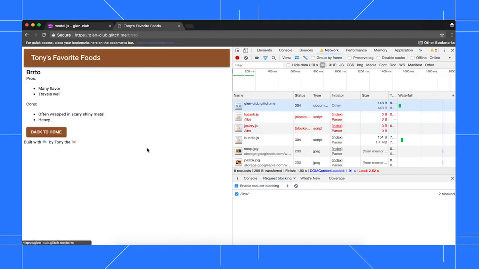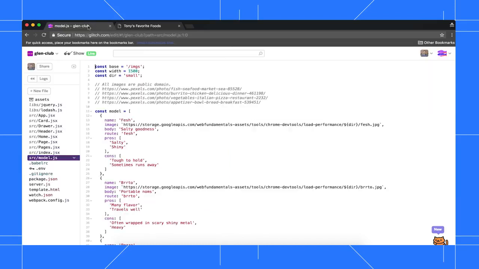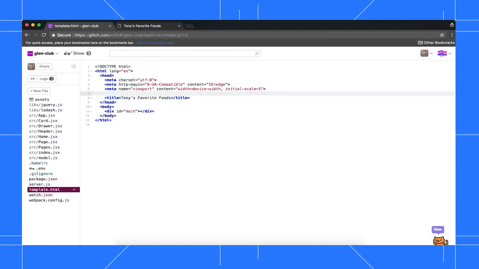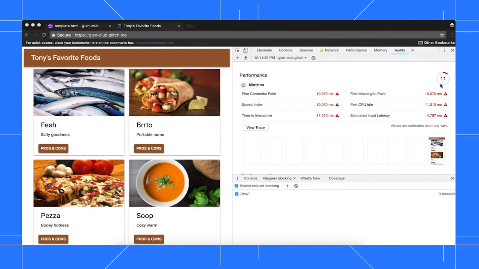I can still interact with the site, which confirms that these files aren't even used, so let's remove them from the code. Back in the Editor tab, click template.html, then remove the script declarations. Wait for the new build to deploy, go back to the Demo tab, note your previous score, and then run another audit. The score has improved again, so it looks like this is another step in the right direction.